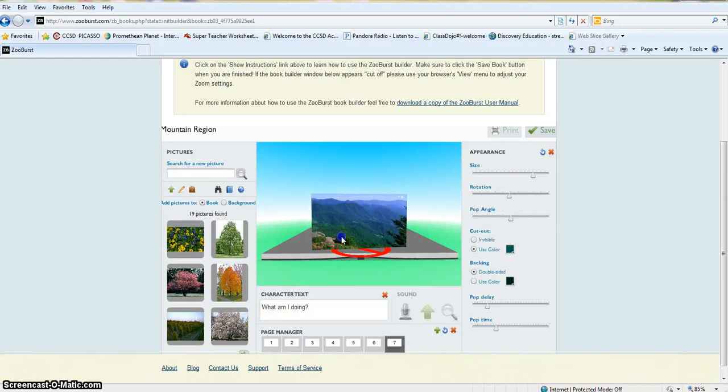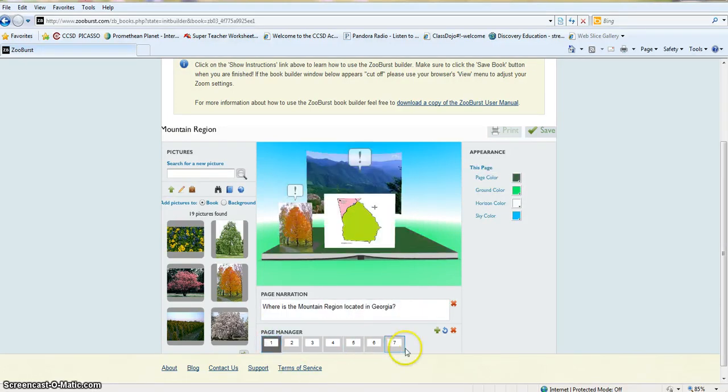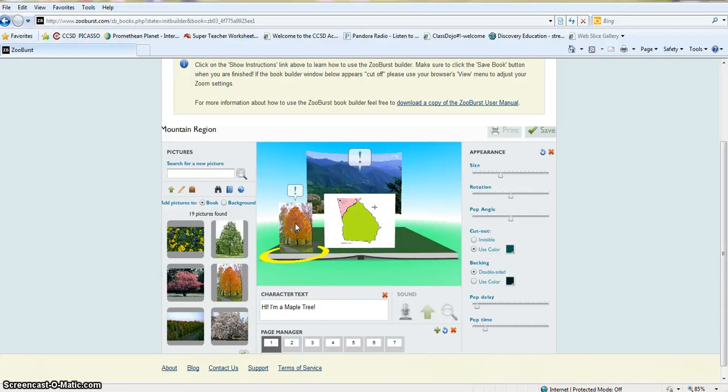I created this book to help. One of the third grade standards in Georgia is to be able to distinguish between the different regions of Georgia, and so this is the book for the mountain region so that my kids can get an idea of and help them prepare for the CRCT of what things they're going to find in the mountain region.